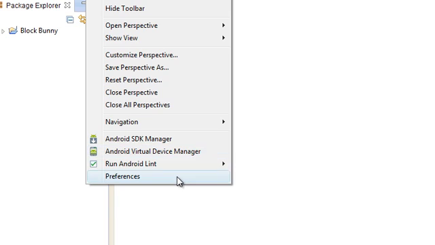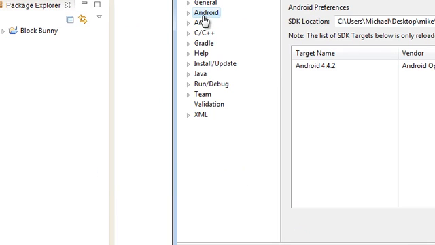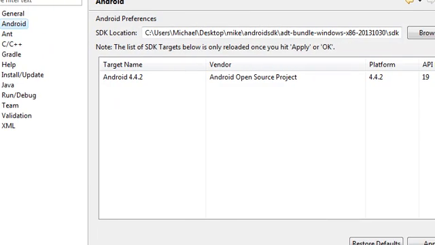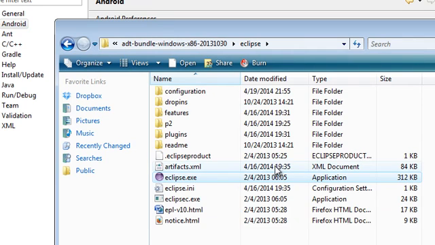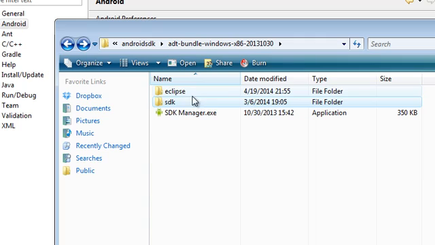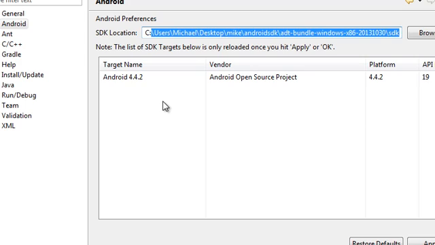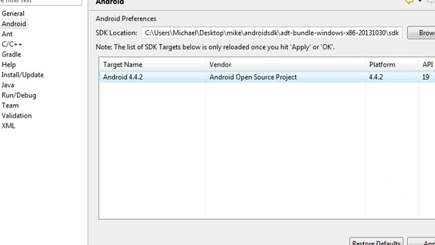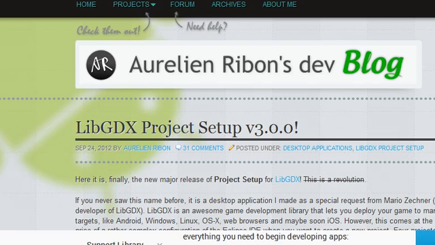What else? Window preferences, Android. Make sure you are pointing to the SDK. It should already be pointing to the SDK that you have, this directory that came with the ADT bundle. So that should be what it's pointing to over here. SDK location, target 4.4.2, or whatever version it's currently at.